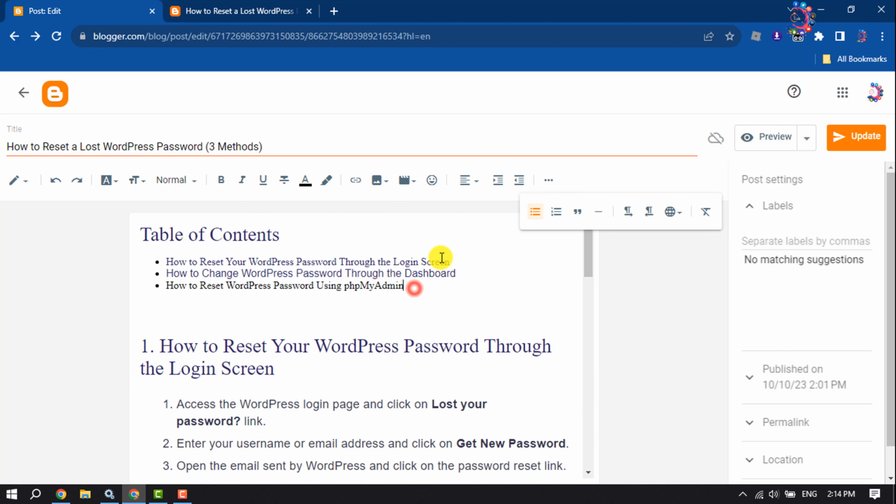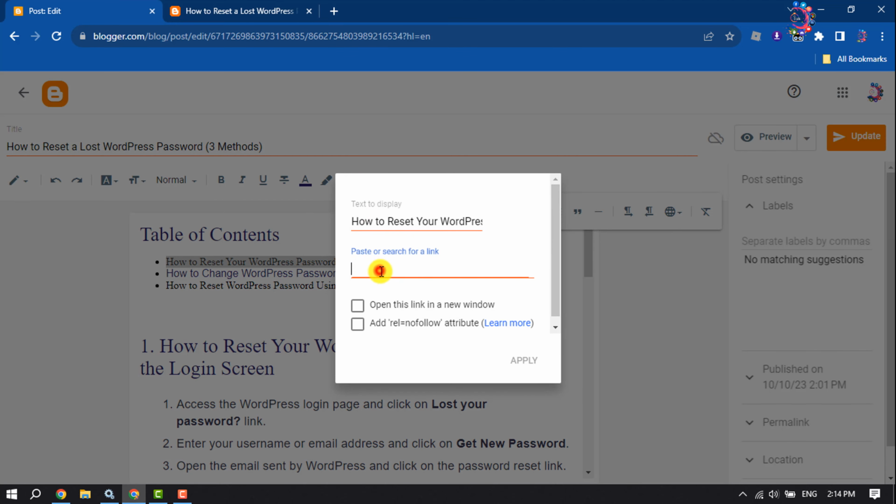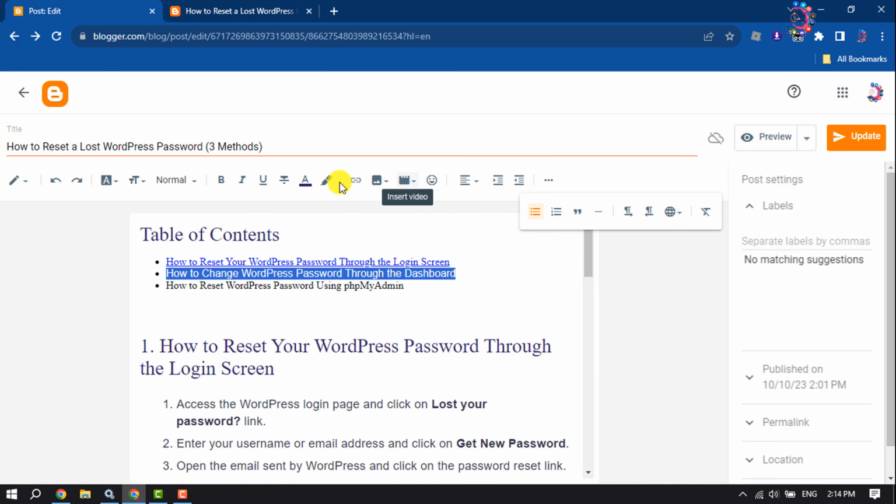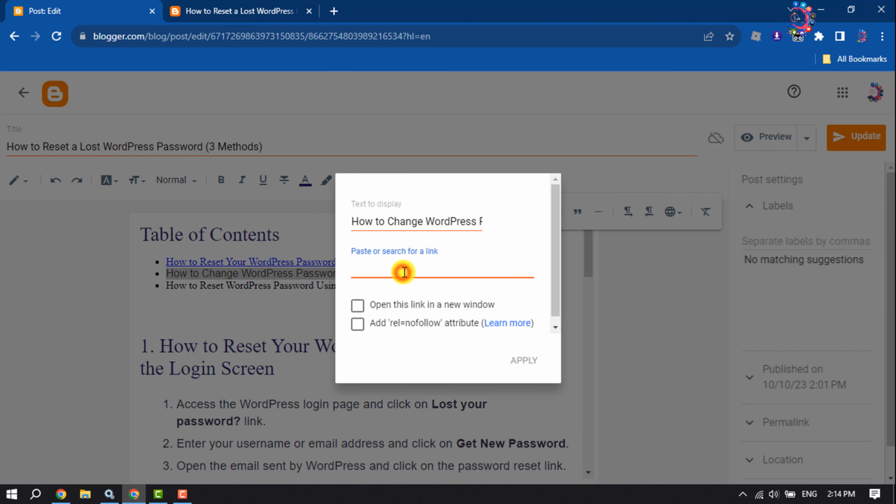now we have to add the ID here. So select the first table of contents and click on insert or edit link and here giving the first ID, /1. That's how you have to add all IDs.